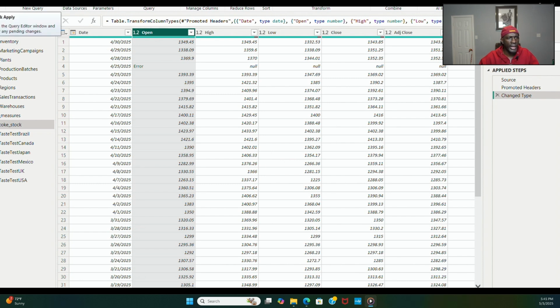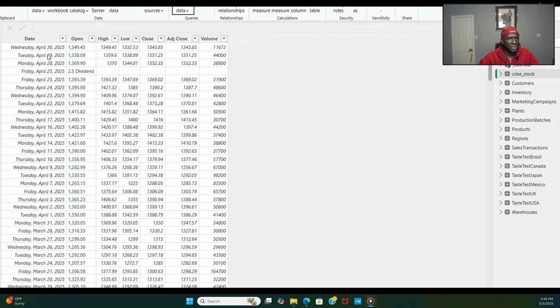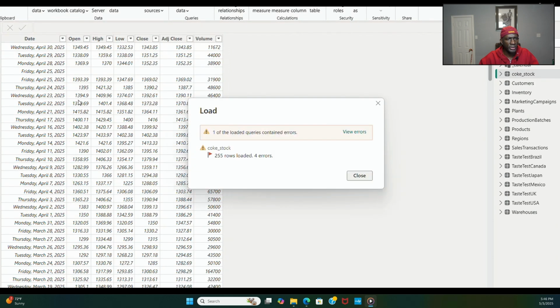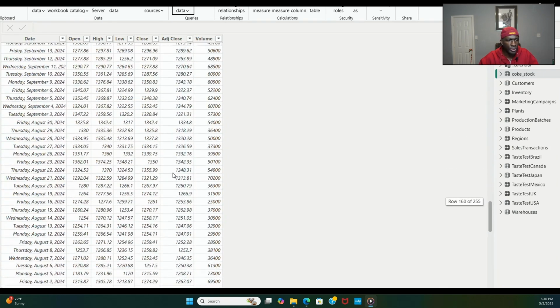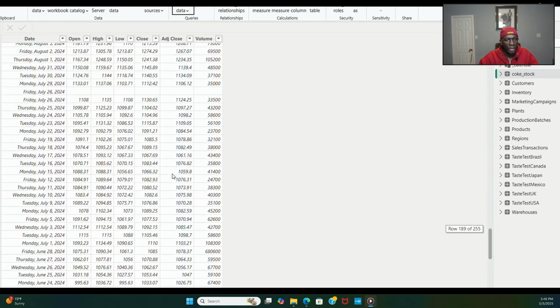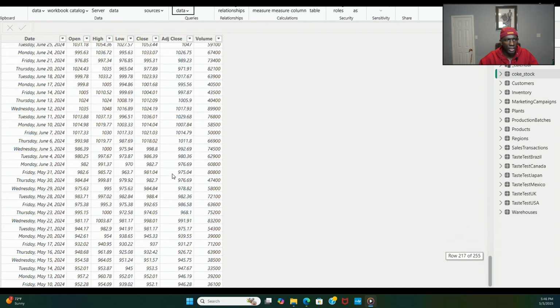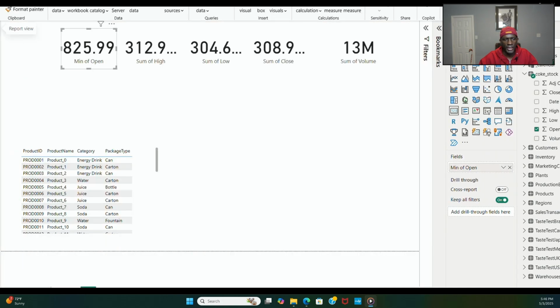I'm gonna go back, I'm gonna hit close and apply. And that change should be made. We're gonna see it's loading, it's okay, it's working, the changes have been made. There may be an error somewhere. We can find the errors later on, but right now we see that the data type has been changed.